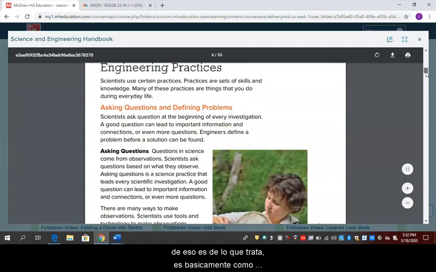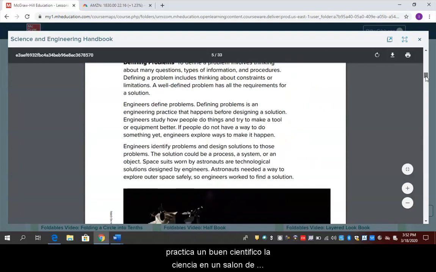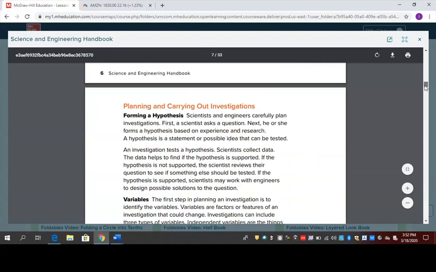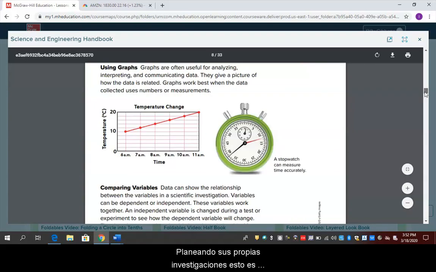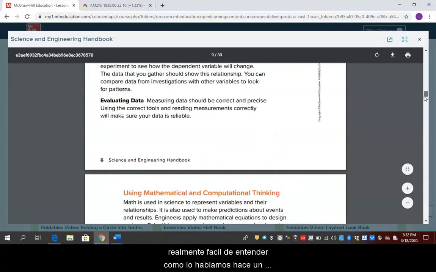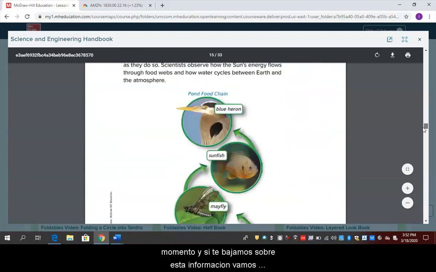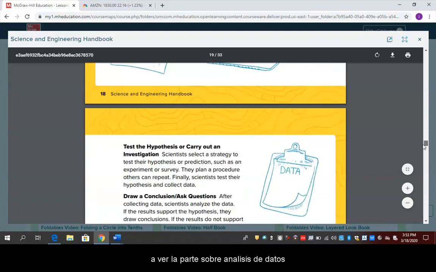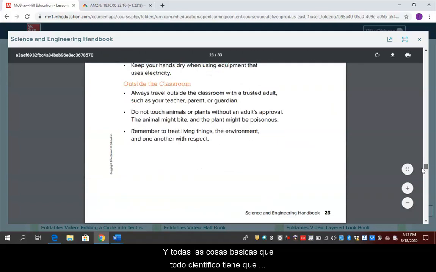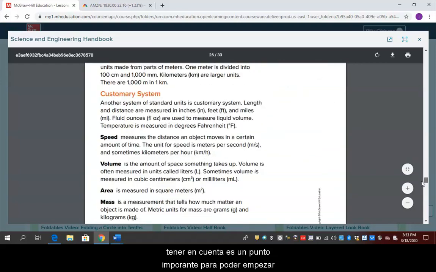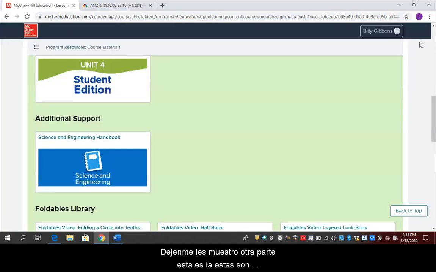And then practices that good scientists have in their classrooms and in the real world, like they develop and use models. They plan and carry out investigations. This is pretty easy to understand stuff, things that you've learned in the past. As you scroll down here, it's going to talk about analyzing and interpreting data and just simple things, basic fundamentals that every good scientist should have. And I think this would be a great place to start. Let me show you another location.